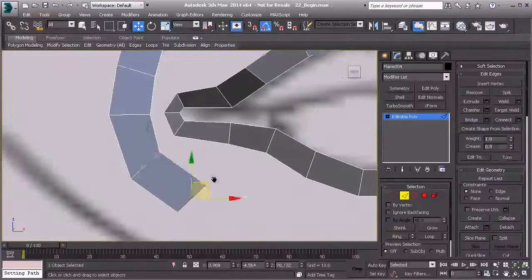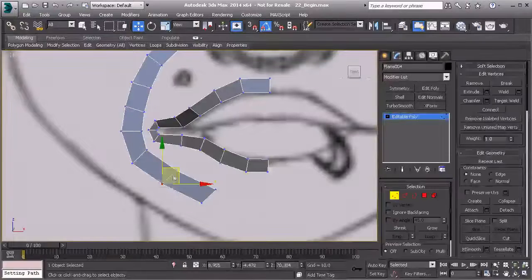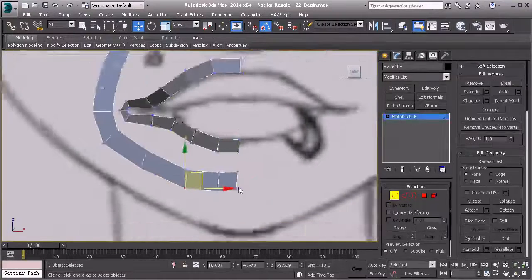Now I'll hold Shift and I'll drag this across, and it's going to meet me right here in the middle of the chin. Okay, let me pull this one over a little bit more. Go to vertex mode, make some adjustments, and then we'll pull this across right to the middle.